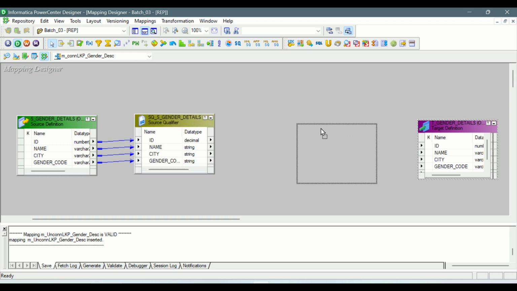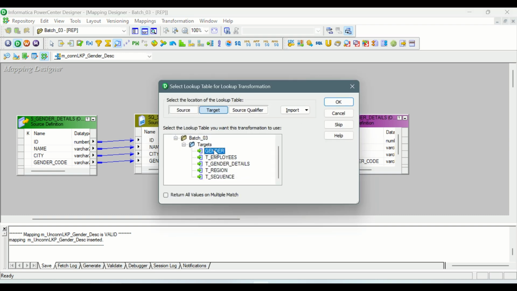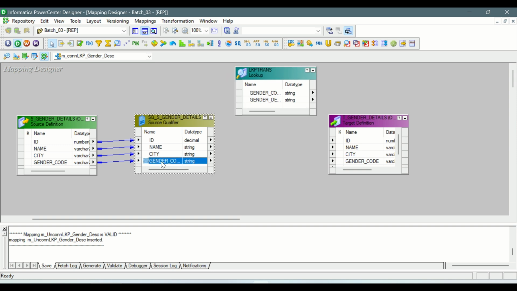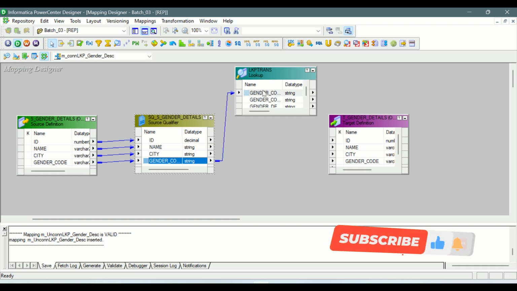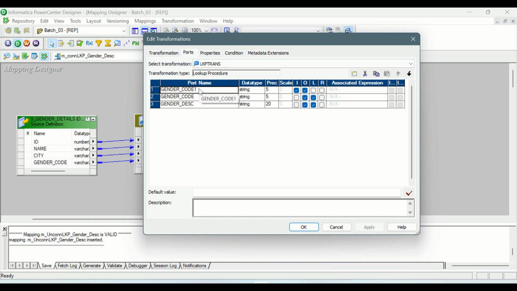In a connected lookup transformation, we don't have to take the expression transformation. We can directly fetch all the records from the lookup transformation itself. Here I'll pass this gender code which is coming from source. In the lookup I'm comparing. If you want, I'll just rename it as s_gender_code. Okay, it will look up. Here you don't have to click any return. It will return the matching fields.